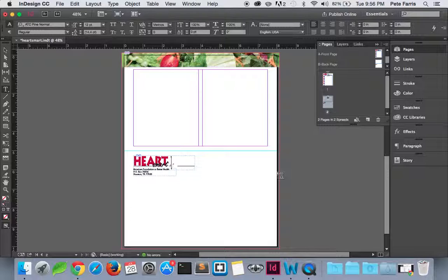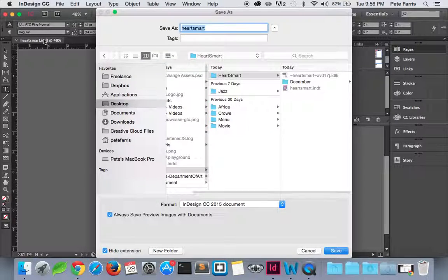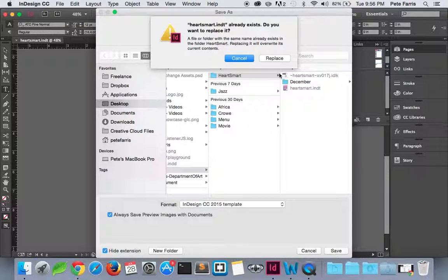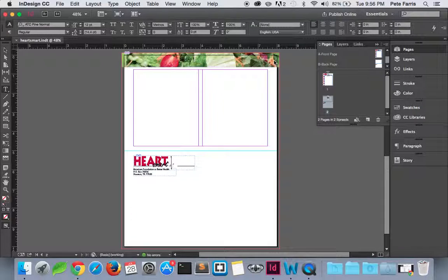Once you've done this, be sure to save, and you can see I've still got my heartsmart.indt. Some of you might be brought to this screen where you have a save as. Again, just make sure that InDesign CC 2015 template is the type of format that you want to save this as, and that the title is HeartSmart. Hit save, and if you need to replace it, that's fine. Hit replace, and now you're ready to go.